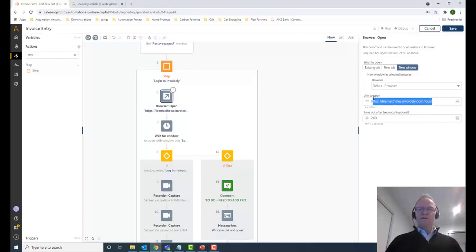possible. You'll notice here in this command where I'm opening the browser, I have the URL of the particular Invoicely company I was going to log into. One thing I can do with that is set it up as a global value. Let's take a look at how I would do that.